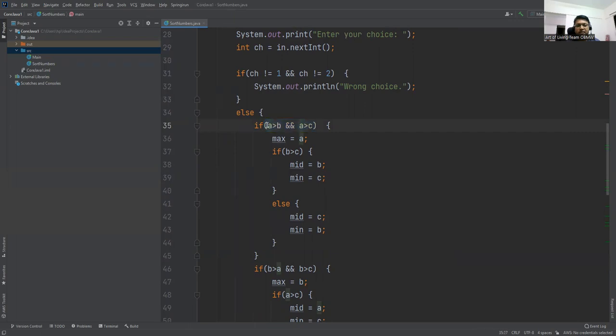If A is greater than B, then max will be set to A. Then if A is greater than B and B is greater than C, meaning that A is max, then B, and then C, so we set B as mid. If C is greater than B, then this condition will be false and it will go to the else. Now C will be set.